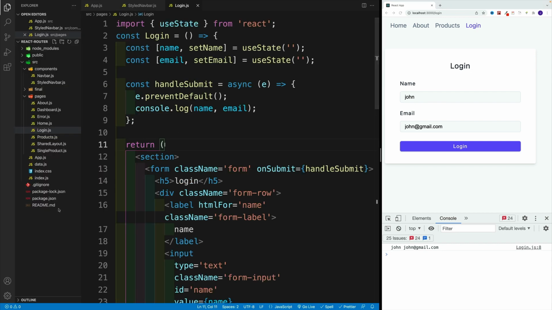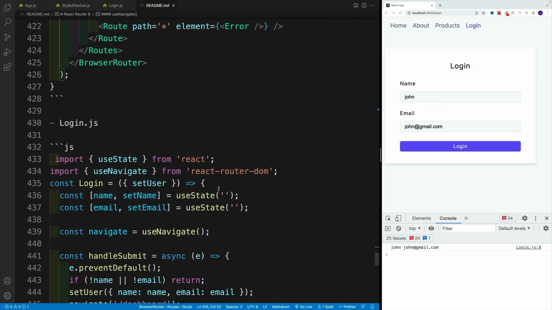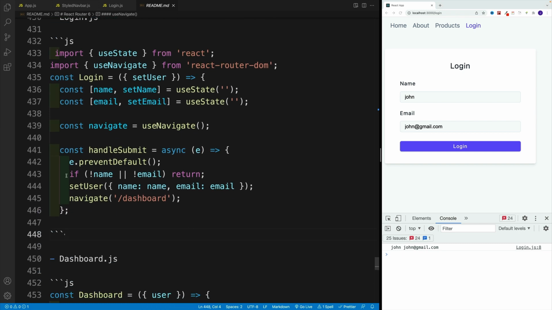So here's what we want to do. In the login one, we want to check whether both values are there. If they're there, first we want to set the user. So this one is coming from the app.js, and yes, I purposely went here the long route. And then we want to get useNavigate from React Router DOM, and we want to navigate programmatically to the dashboard. So notice, in this case, it's not happening once we're clicking on a link or NavLink.